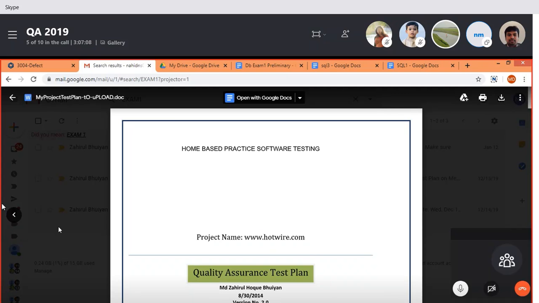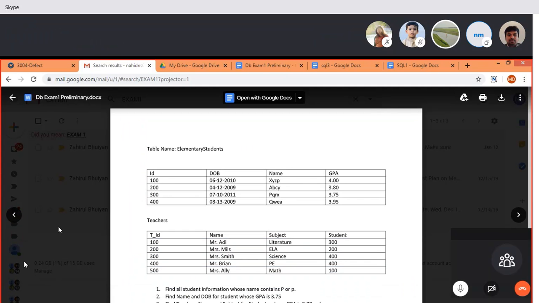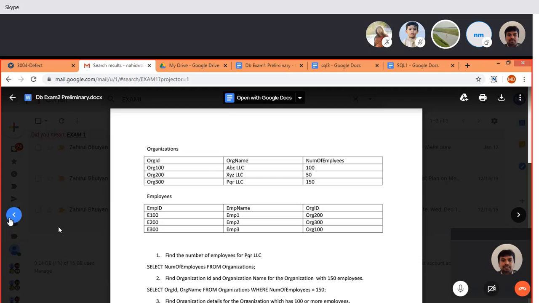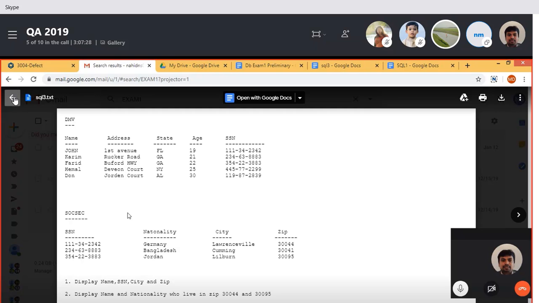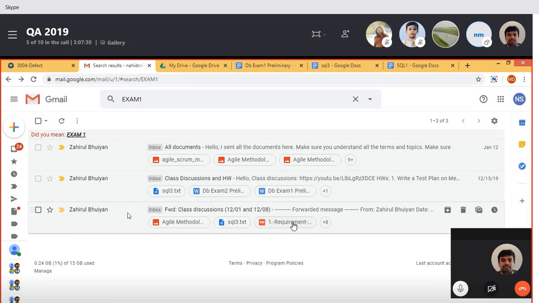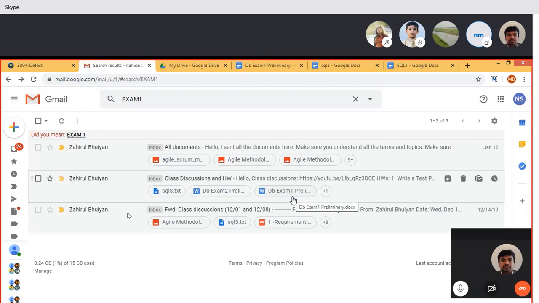Hold on. I have 4 exams, Nahid bhai. I'm going to send them. If you have done it, that's totally fine. If you haven't done it, I'll be sending it. Only this page, it looks like I didn't do it. Whatever, I'm going to send these 4 exams. If you have done them, that's fine. If you haven't, you do them and send them to me.